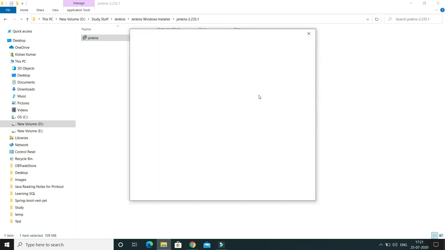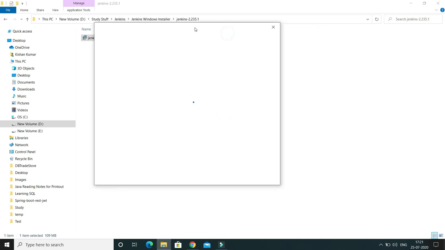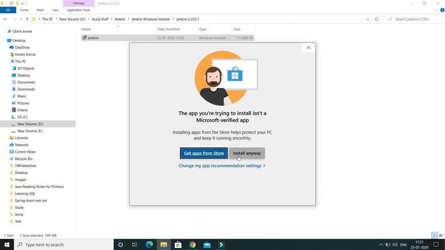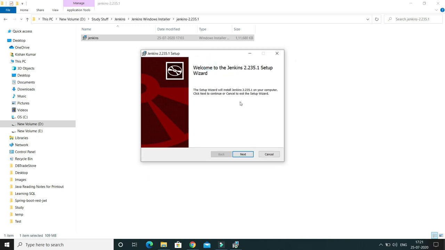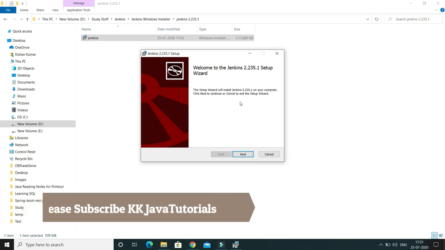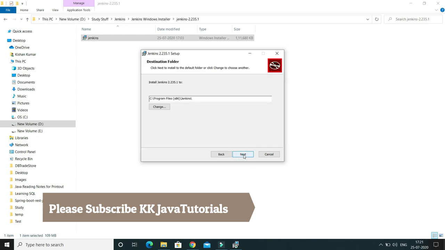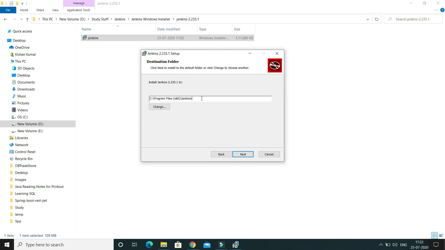Then you will get this kind of window. Now I'm going to click on Install anyway. Here you can see we have a Welcome to Jenkins wizard, which is the setup wizard. You don't need to do anything, just click on Next. This shows where Jenkins is going to be installed. This is the default directory. If you want, you can change it, but I'll keep this default directory as it is, and just click on Next.